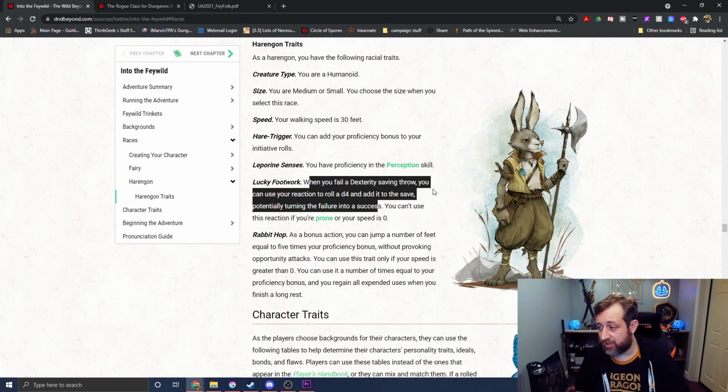You get this initiative roll bonus, which can also be very nice for a rogue. And then lucky footwork you might not be thinking is super great, but remember a rogue gets evasion at level 7, meaning if they fail a roll, they only take half damage, but if they succeed, they take none on a dexterity saving throw. And it would be very interesting to watch that D4 potentially turn that half damage you take with a failure into 0 damage with a success.